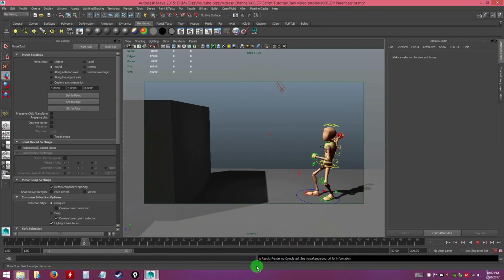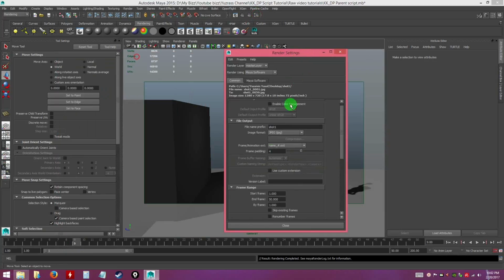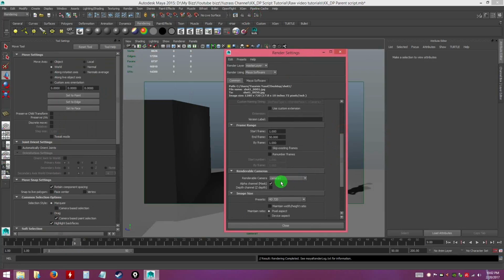Alright. So all my animation has already been rendered. If you want to move on to shot two, let's say you have a shot two, go ahead in the render settings here and choose your next camera.